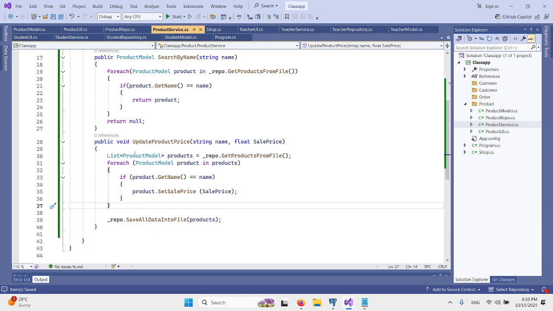So what it will do? It will load the whole list. We will store the list reference in this variable. We will loop on the list where the condition will match. We will update the price with the setter. After updating the price, we will write the whole.